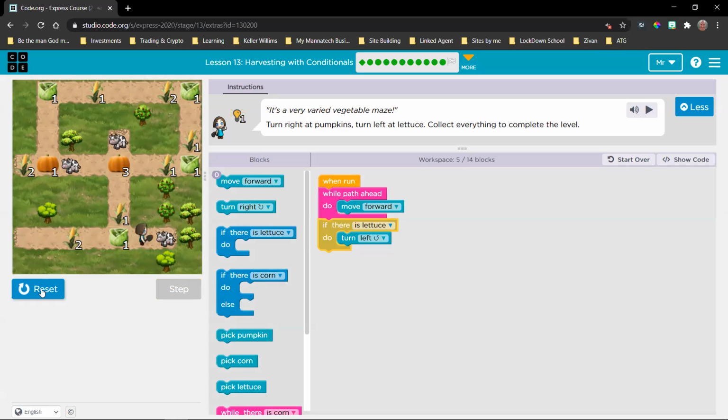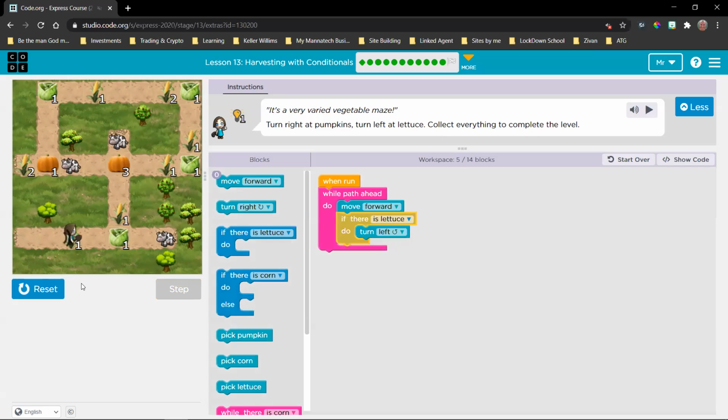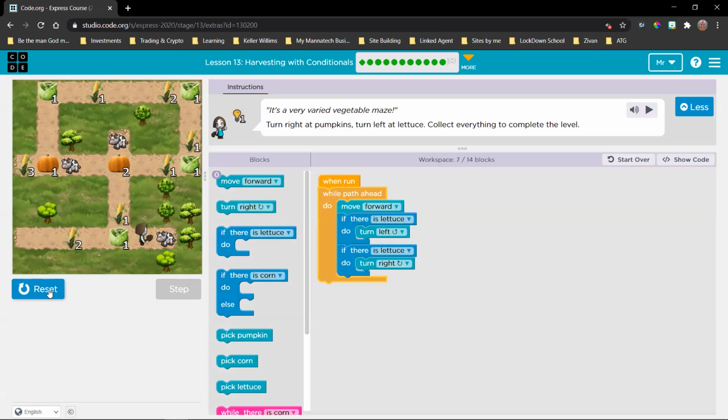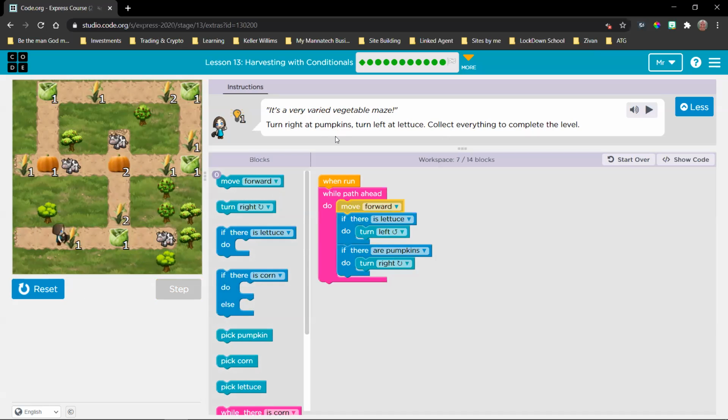Run, please. Why is it moving past the lettuce? Now that's strange. Okay. It's actually not strange, it makes sense. Then we want to say, if there is a pumpkin, we want you to turn right. And then just check. So this is all based off of what they gave us there. Try that again.